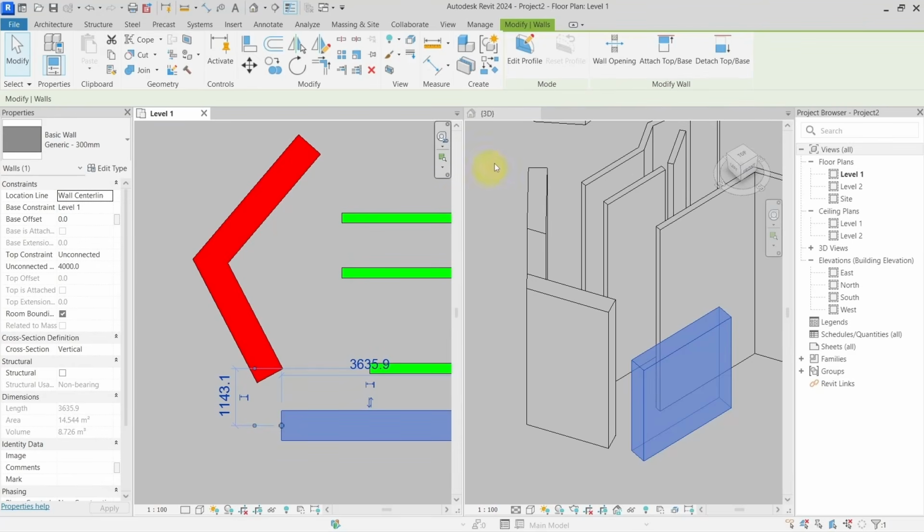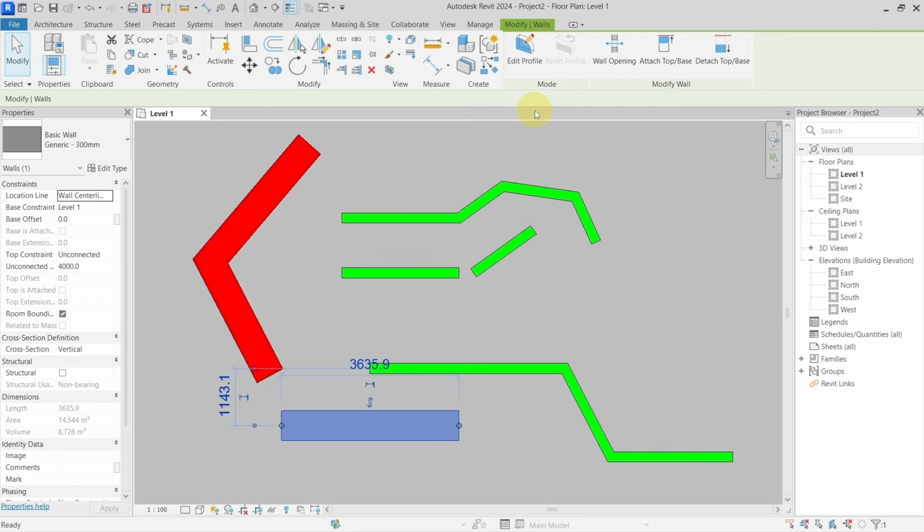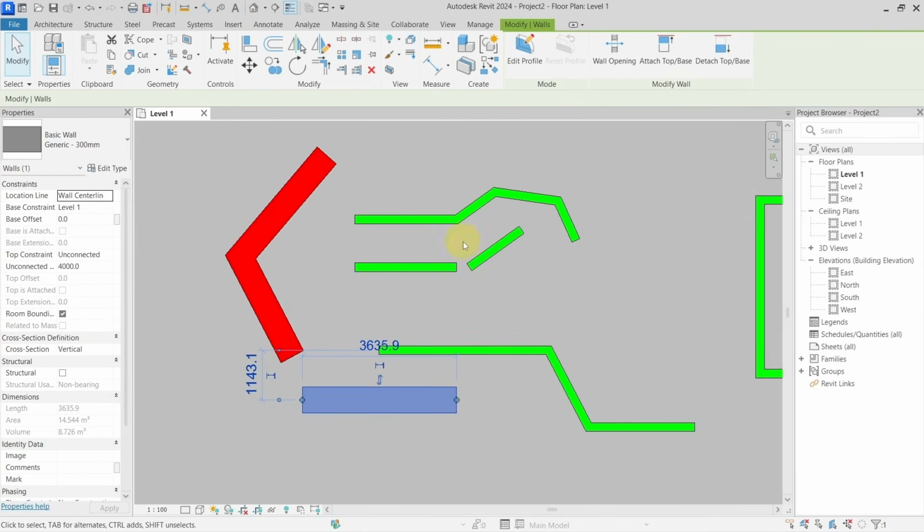I will now close the 3D view and we will be in the level 1 floor plan. Now let's talk about the constraints of the walls. Here are those settings: what are they doing and why are they important. First of all, we will start with the location line setting.